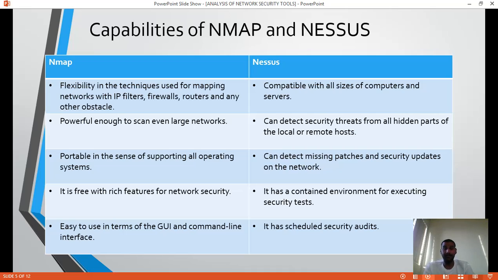Nmap has flexibility in the techniques used for mapping networks with IP filters, firewalls, routers, and any other obstacle. It is powerful enough to scan even large networks, portable in the sense of supporting all operating systems, free with rich features for network security, and easy to use in terms of GUI and command line interface.